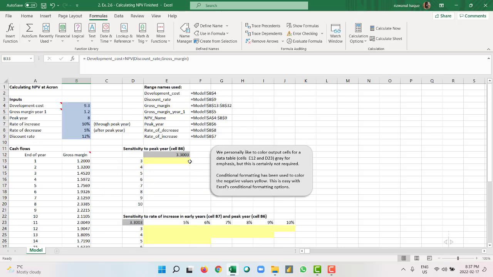So there is another tab. This is called sensitivity to PKR. So this is something that you want to see that if your net present value is 3.3003. So this is actually the year value. So what will you actually get after 10 years?